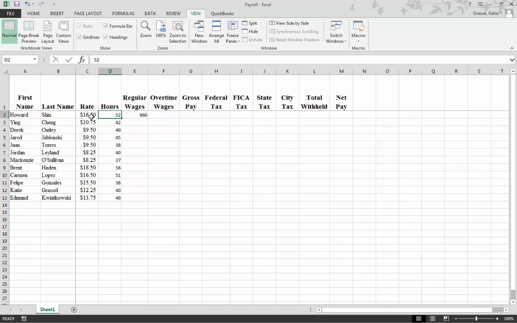Because our if statement says this cell has to be less than or equal to 40. So if I change this 52 to 39, will that number change? Is 39 less than 40? So I'm going to plug in 39 here, and notice it did change. So I was just going through and testing my formula to see, hey, is this working?